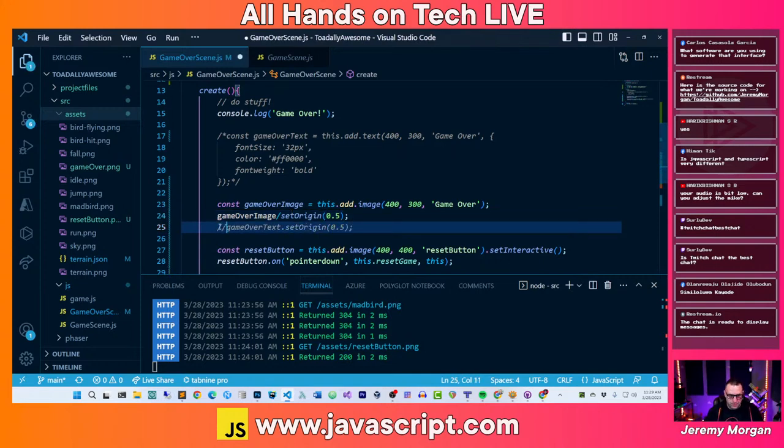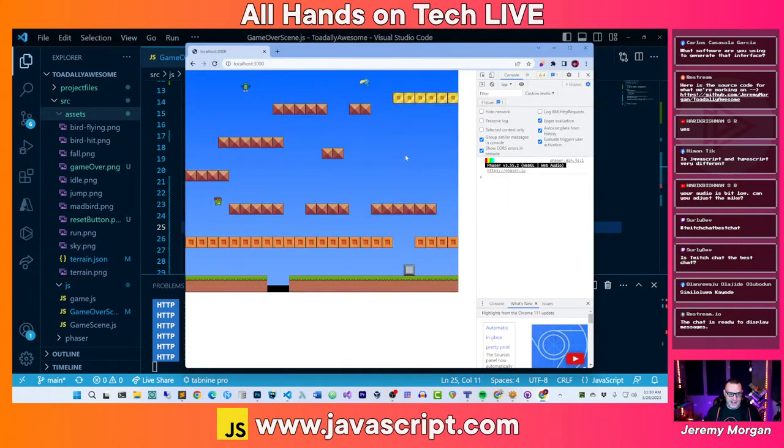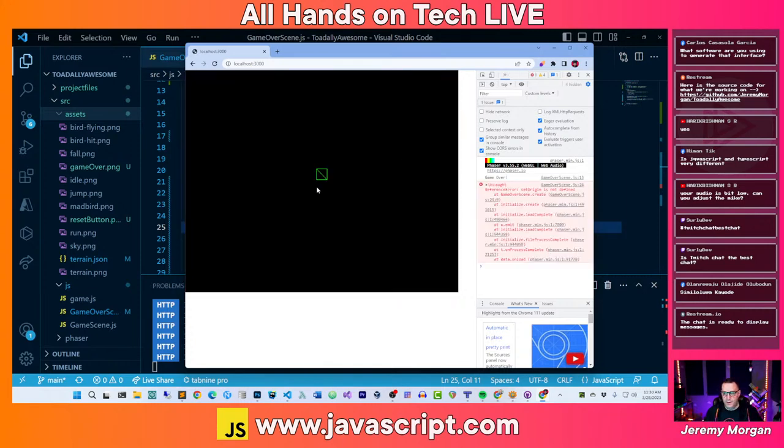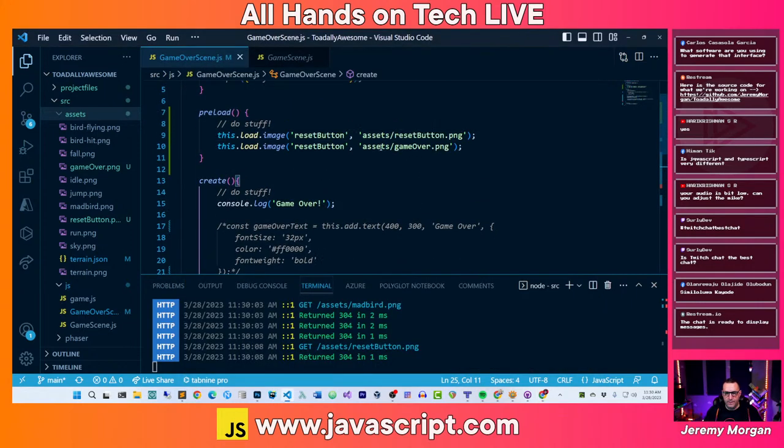We'll just use pretty much the same code, except now we should have a game over image. I don't know exactly where it's going to land, so we might have to play around with that a little bit. I forgot to put it in assets, didn't I? No? Yeah, very good.